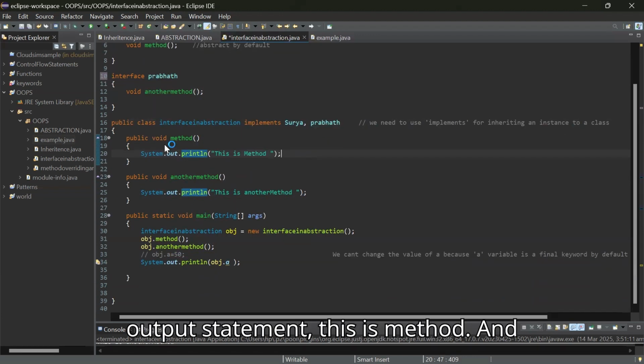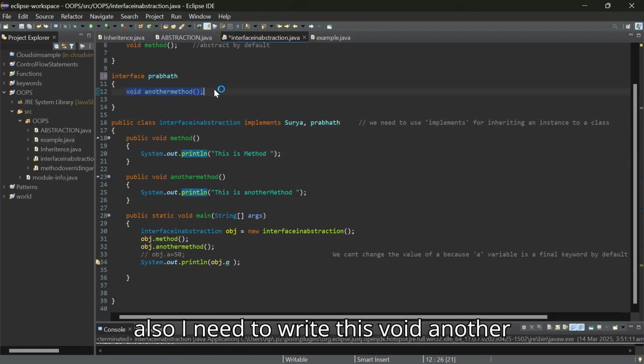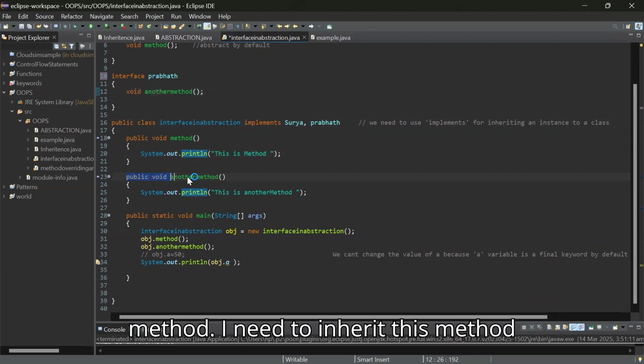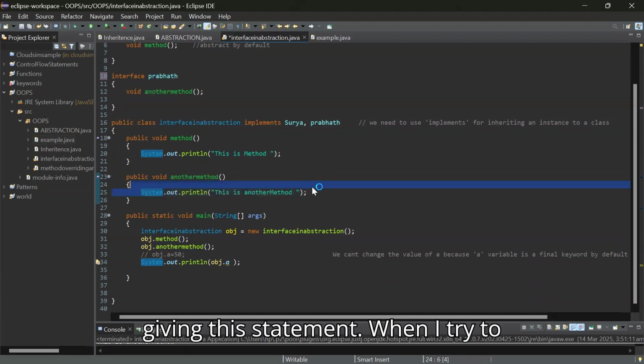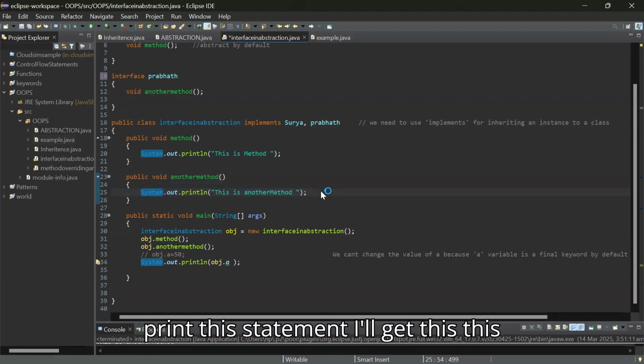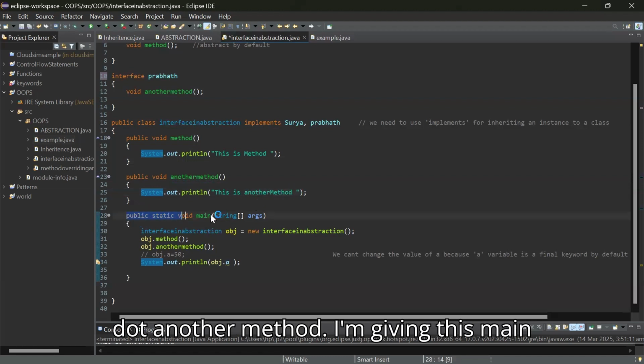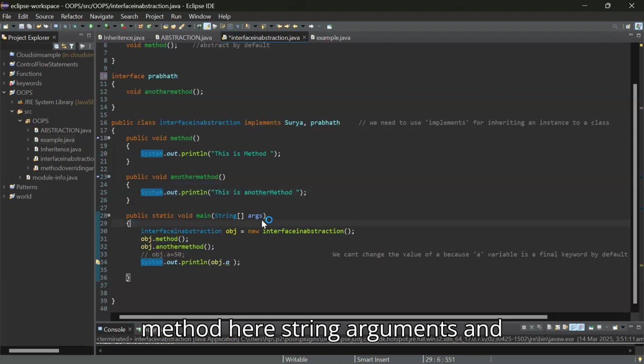This is method. And here, since I inherited the Prabhat interface also, I need to write this void another method. I need to implement this method also, public void another method. I'm giving the statement, and when I try to print it, I'll get this is another method. Then I'm giving the main method here, String args.